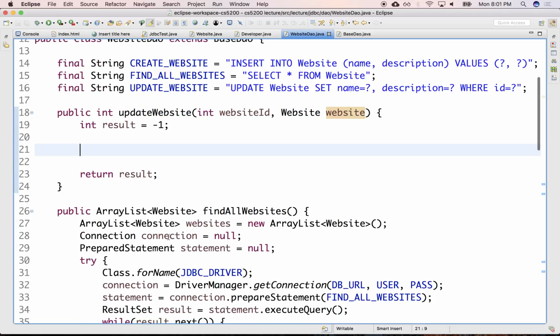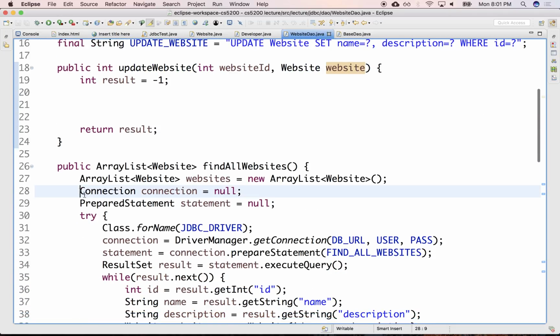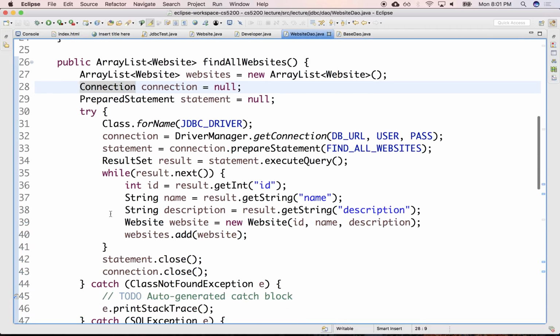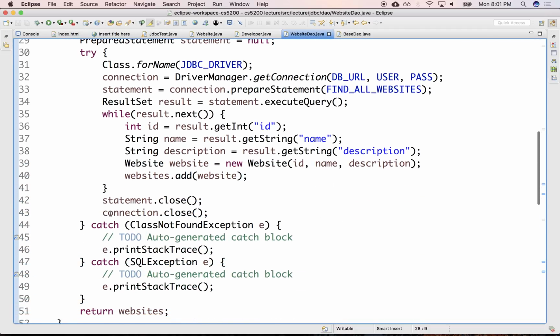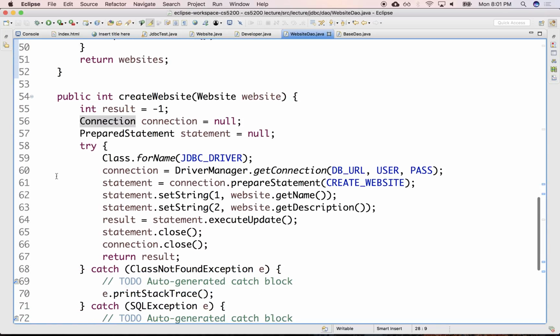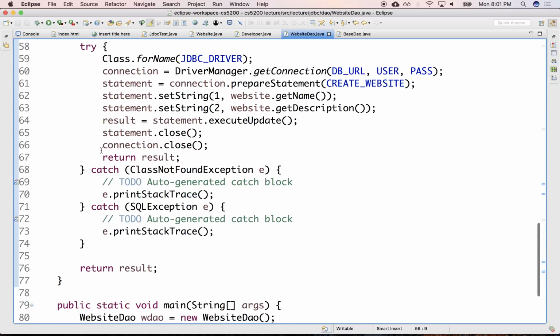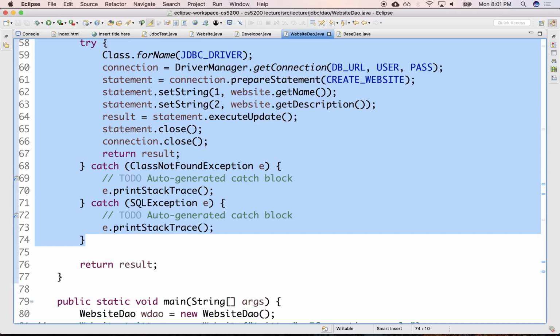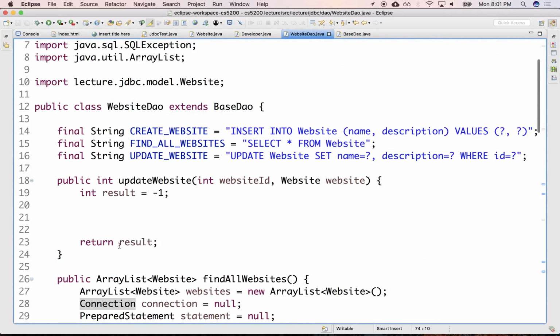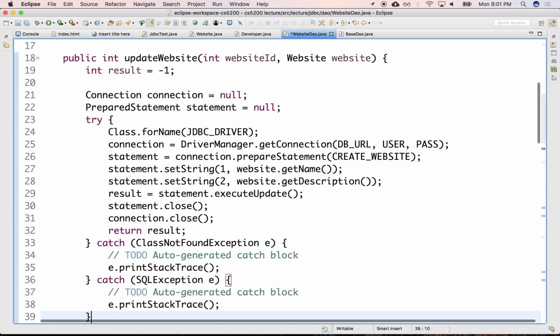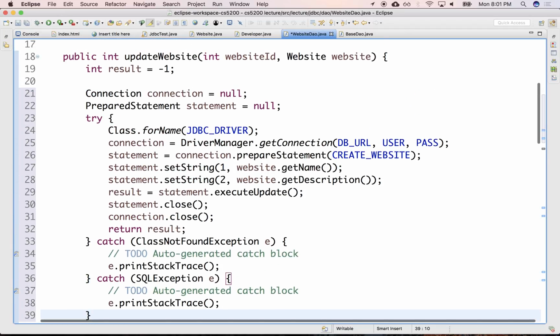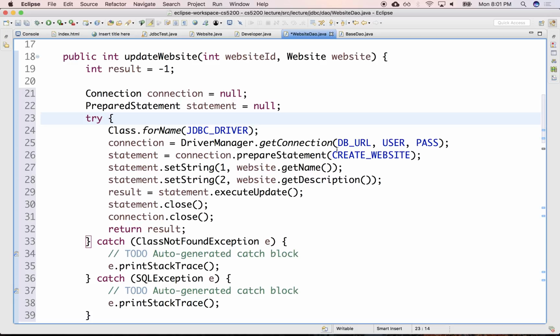So I'm going to copy some of the boilerplate code here. Instead of a while, we don't need that. So let's go into create. Let's grab this one. There we go. And let's go back here and paste that in there. All right. So now we have the driver. We get a connection.